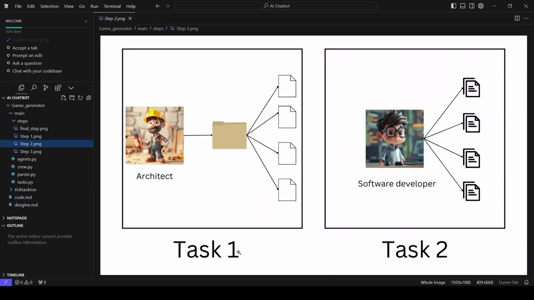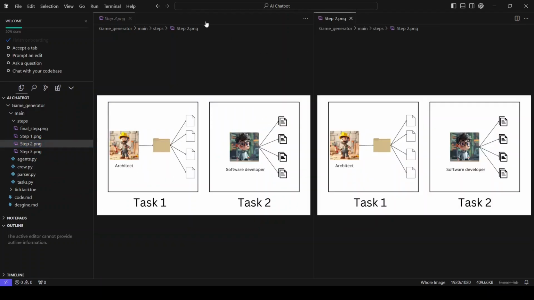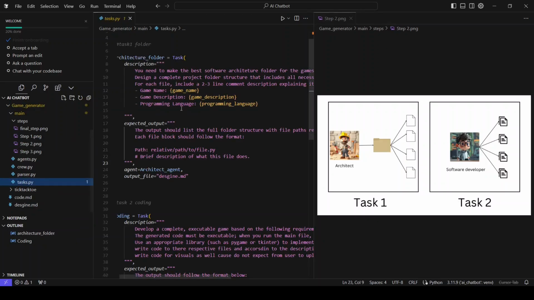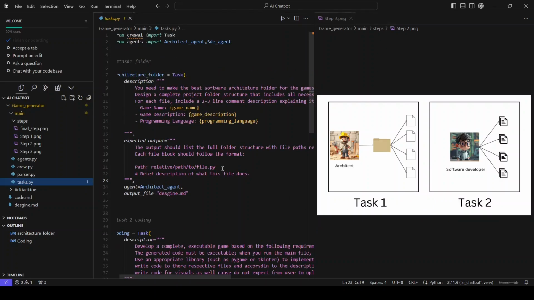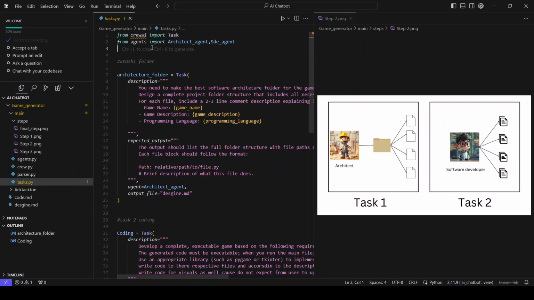After we got our agents up and running, now we need to create tasks for them. So this will be step number 2. Let's split this screen and create tasks. This is our tasks.py. We've discussed 2 tasks. One is to create folders and files, and the second one is writing code in those files. Before starting, we need to import tasks from CrewAI because we are using this framework. And we need to import our agents as well from the agents.py file, because in each task you can see we have some agent working on it.